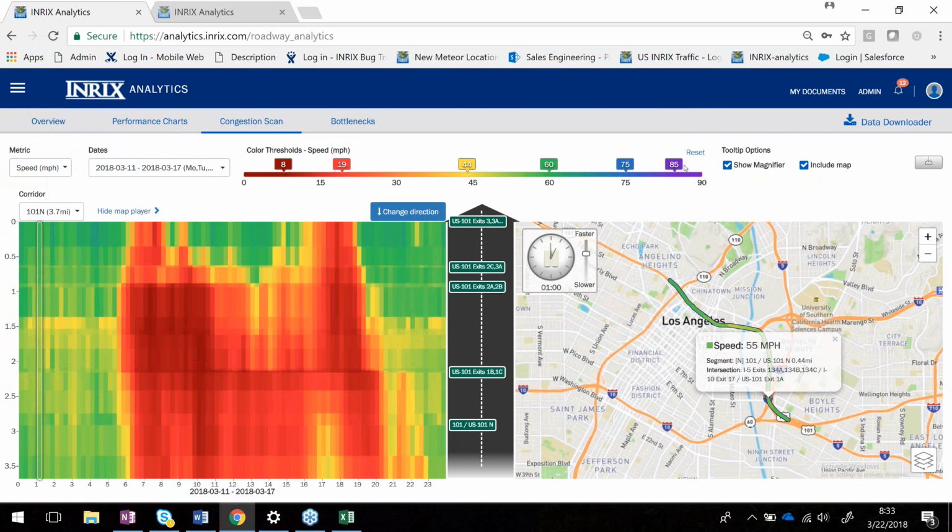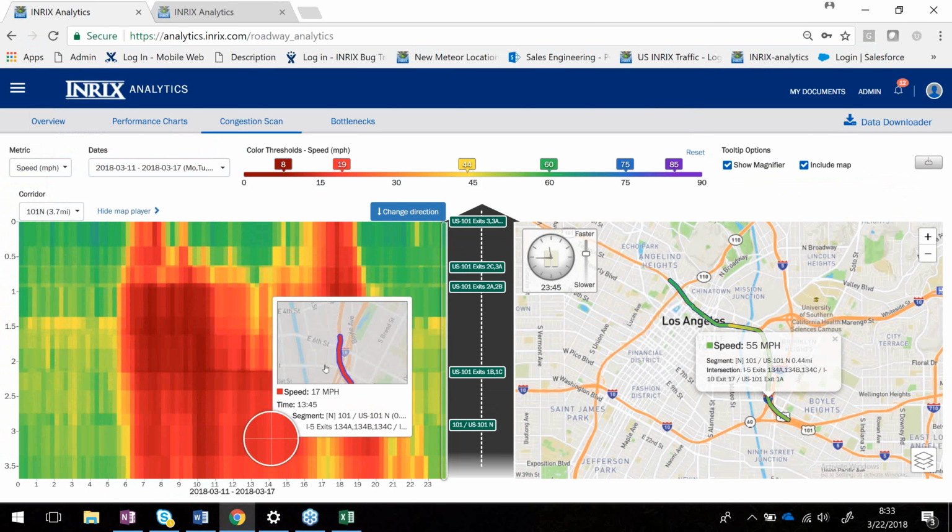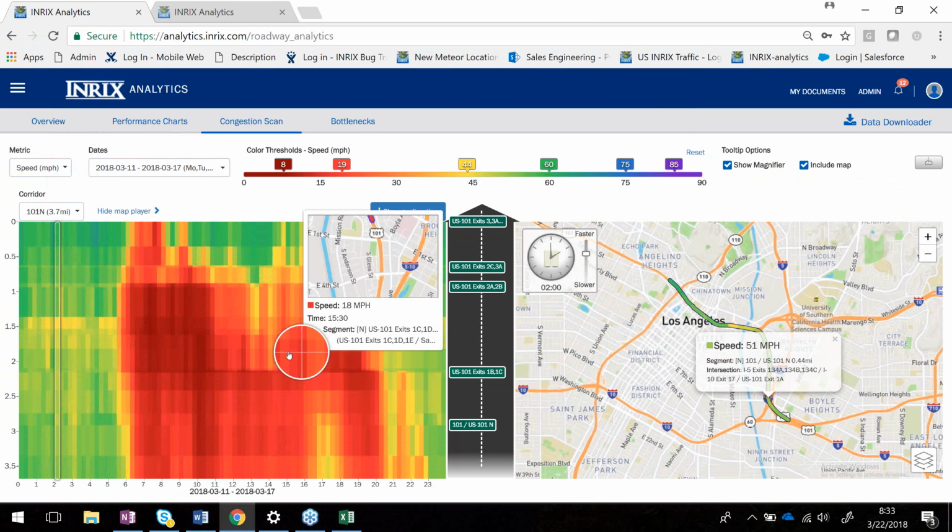This is a great way, again, to get a better look at what's going on in a particular place. So again, we're looking at 101, but where are the actual problem areas? What are the actual problem times? So we're seeing a consistent problem time throughout this time range, but we're seeing a little bit more issues in this part of the roadway.